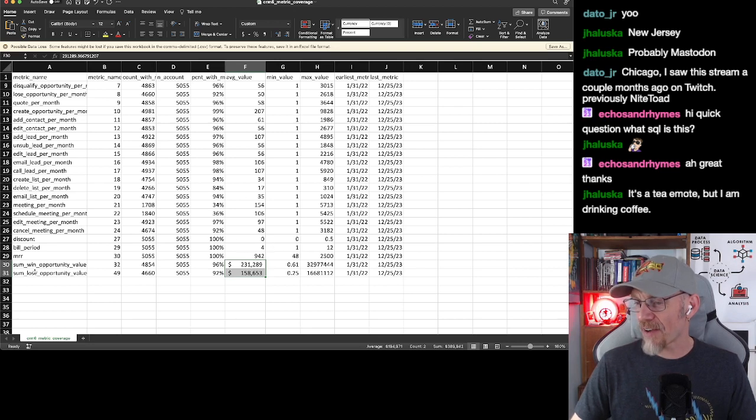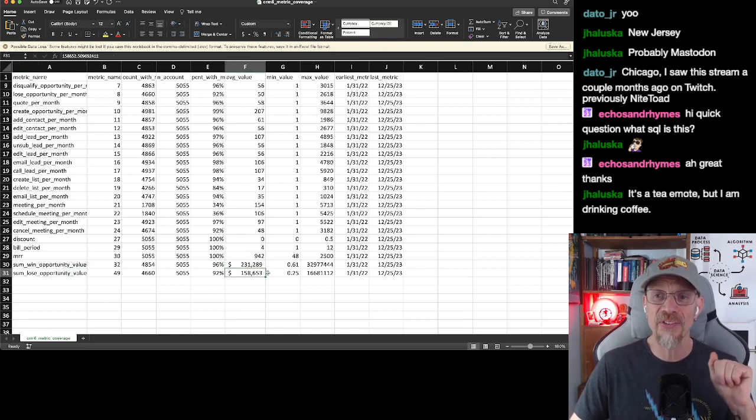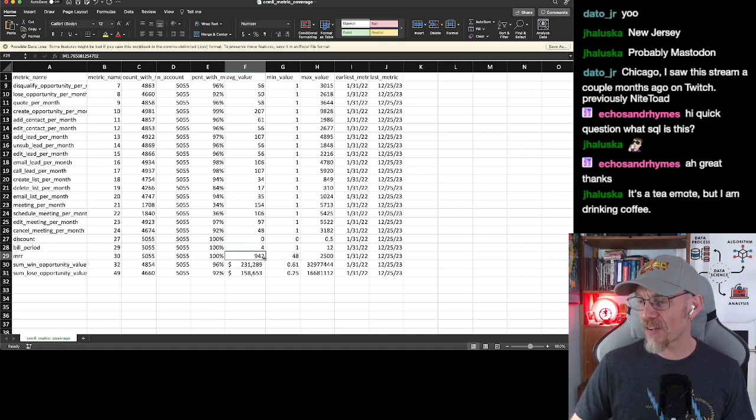So the average value for winning opportunities is 230,000 a month, and losing opportunities 158,000 a month. So these companies, we can already observe, tend to win more than they lose. So good for them. My simulation contains healthy companies. The average MRR value is 942. The maximum is 2,500.